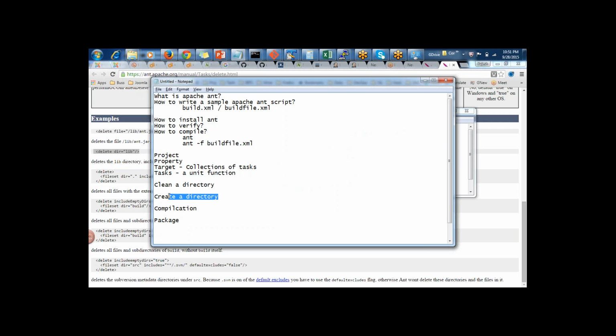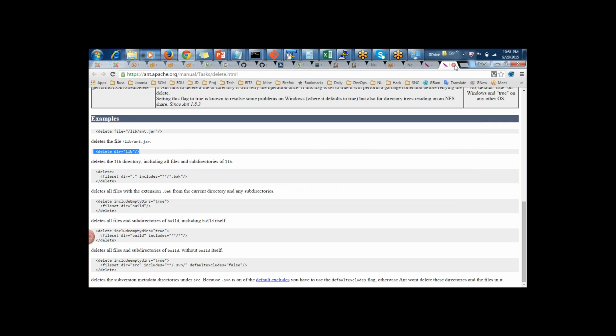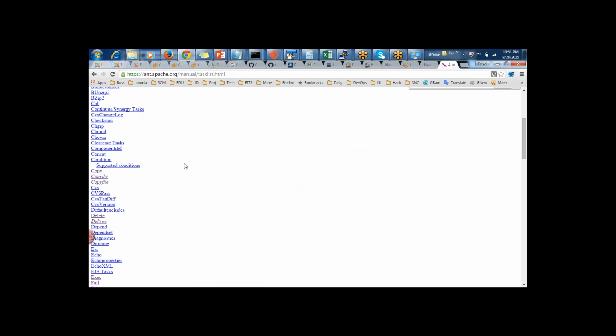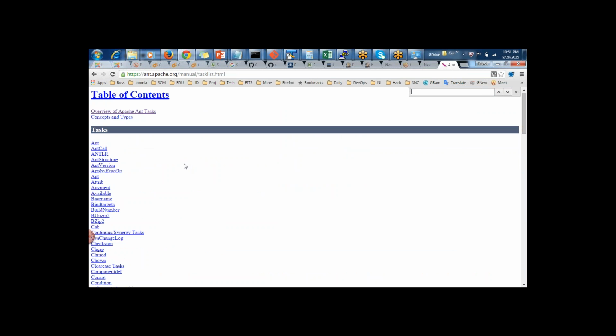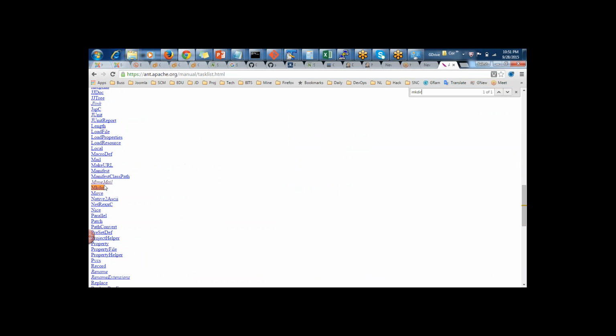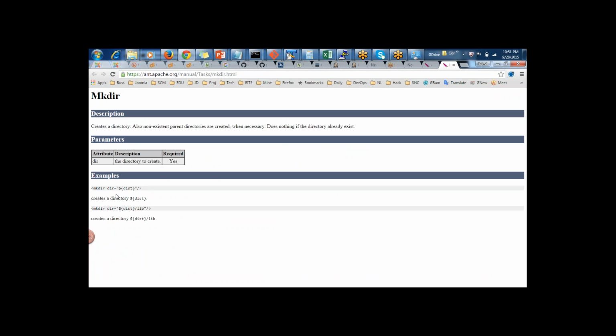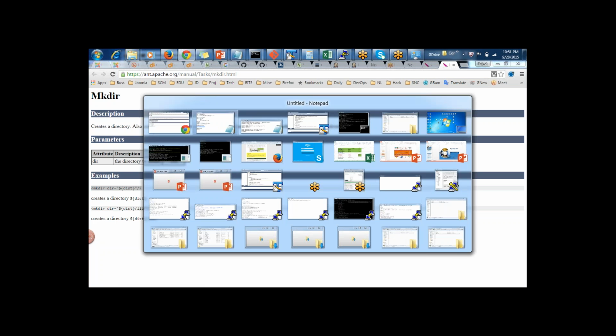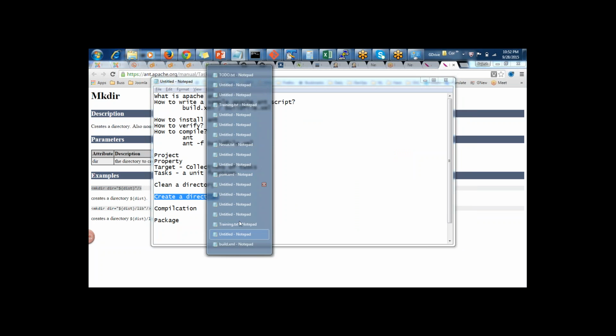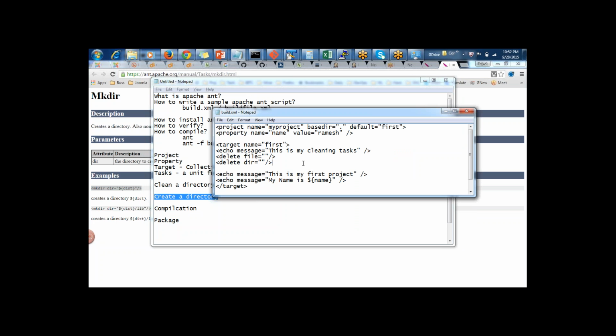Now we have to create the directory. For creating the directory also we have a task, and I know the name of that task is mkdir. Okay, so mkdir is the task name if you want to create the directory. I'm going to put it under the build.xml by giving one more entry.